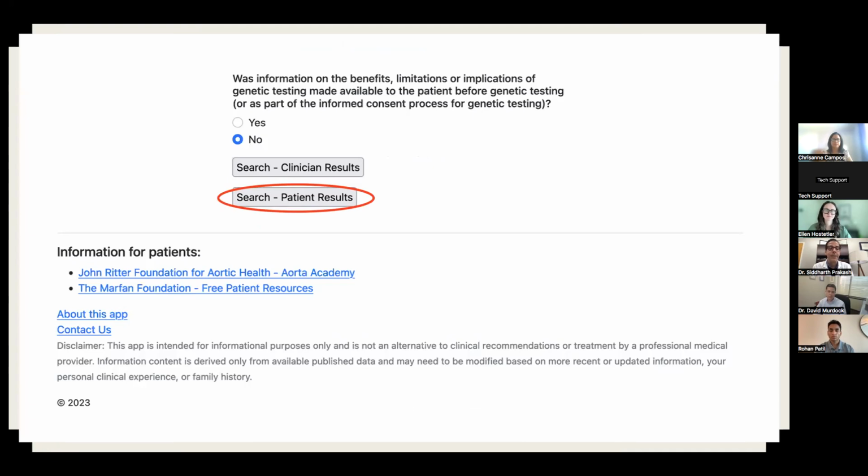If you notice on the front page, we have information resources, including the Aorta Academy from the John Ritter Foundation and Marfan Foundation. Many of these also walk you through the reasons for genetic testing, what kinds of questions you might have, and provide a framework for this kind of approach. We also have ways to participate in research if you're interested.